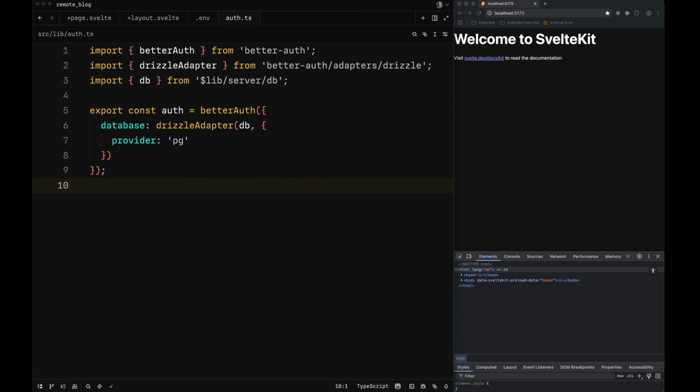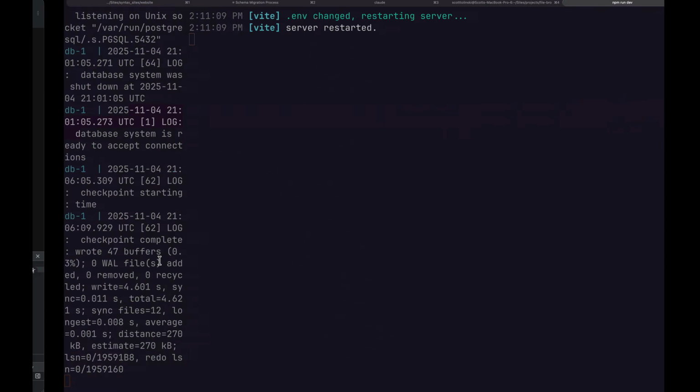Love this. Now, from here, what you end up doing is you run a script that is going to generate your database schemas for you. We can run this, but I will warn you that we will be running it again momentarily. So don't go too nuts with this just yet.